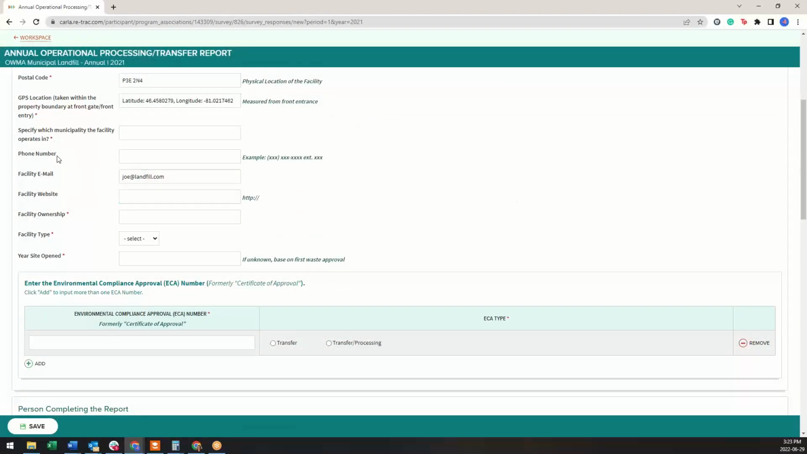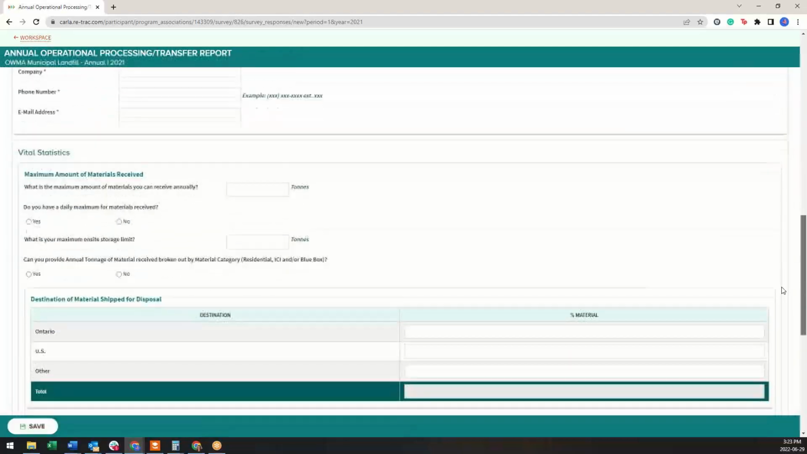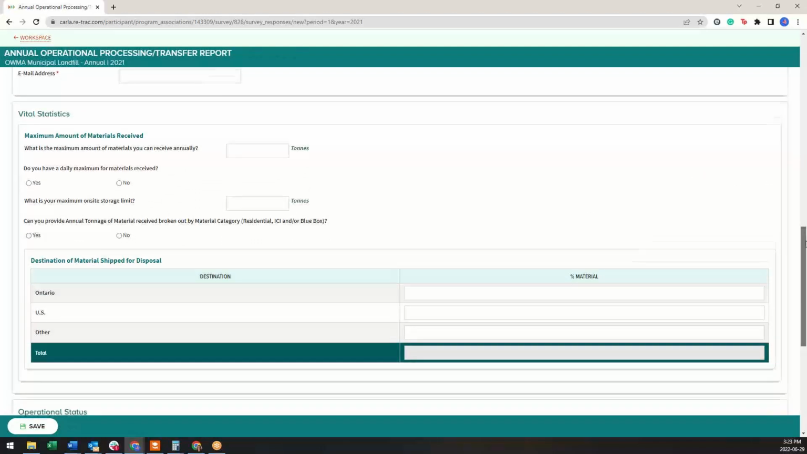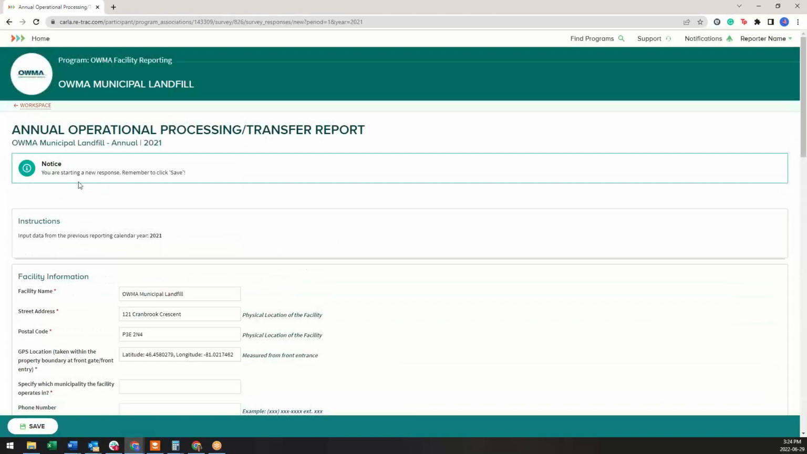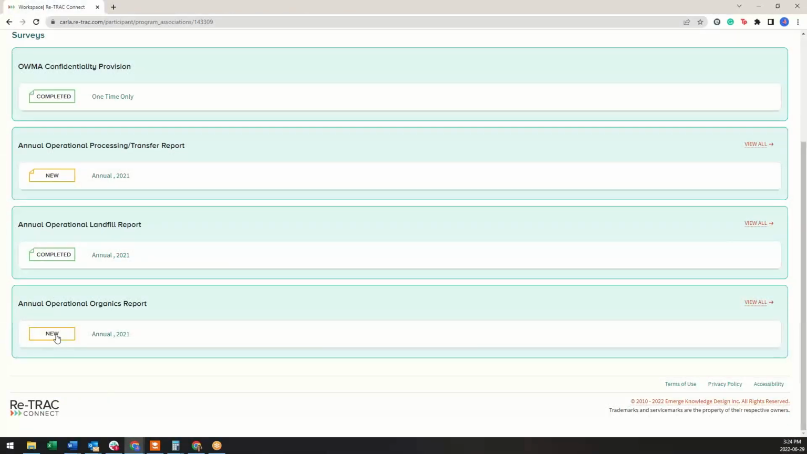You're going to see the required fields, of course. Might ask you slightly different information. The transfer form, the transfer station wants to know more about the destination of materials and that type of thing. So you might get slightly different questions, but the process to enter it is the same. When you click save, you can save it as a draft or mark it as complete. And then at the end, anytime you can go back to your workstation.